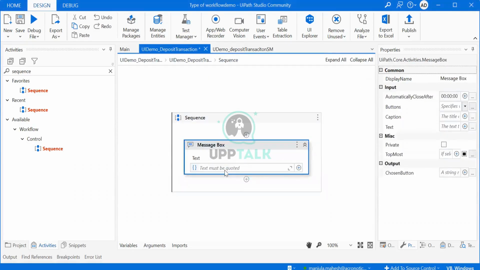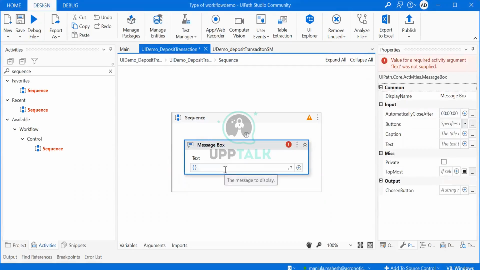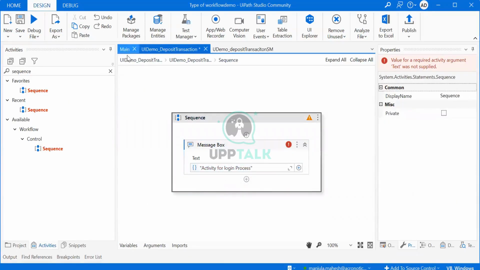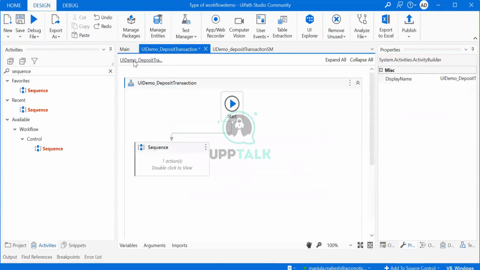Here what I'm doing is I'm adding all the activity for the login process. Can you see here that the path is coming? Now, if you click this, it will go to the main. Now, once I run the bot, it will go to which step now?